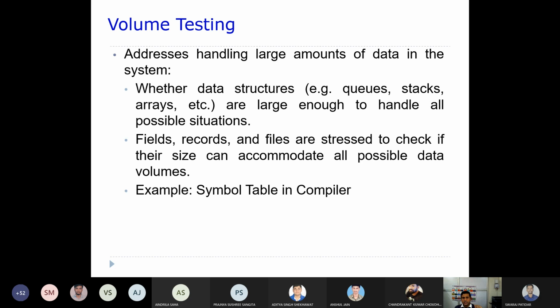Now there is volume testing. Here it addresses handling a large amount of data in the system. You will see whether data structures like queues, stacks, and arrays, whatever you have designed, are large enough to handle all possible situations, and whether the fields, records, or files you have created are stressed to check if the data size can accommodate all possible data volumes. Maybe as part of a compiler, we see a symbol table is created.